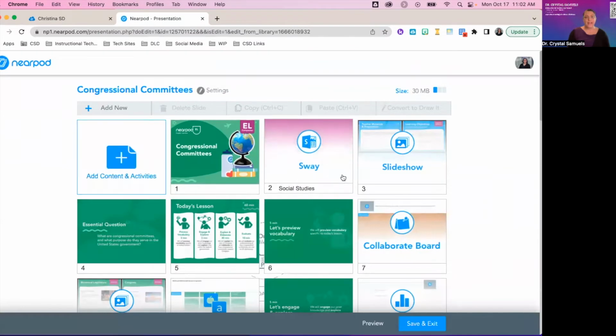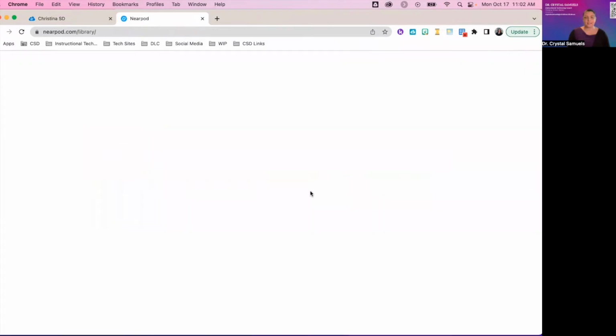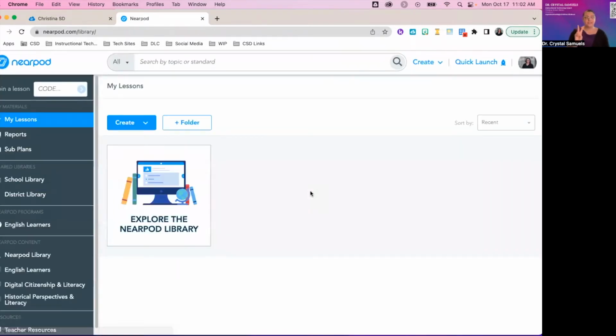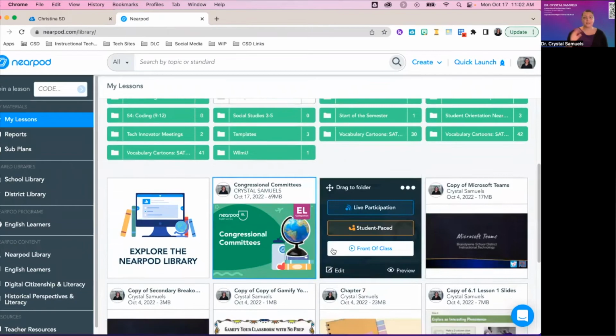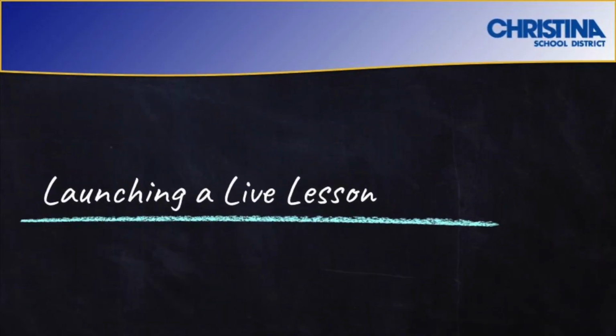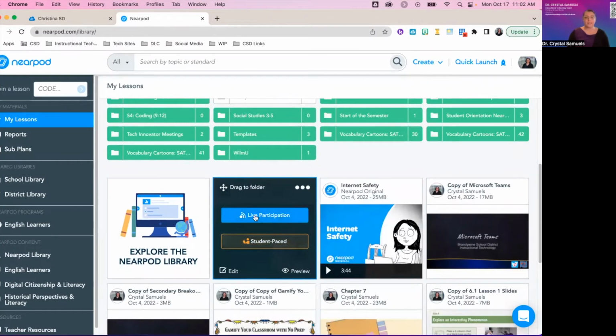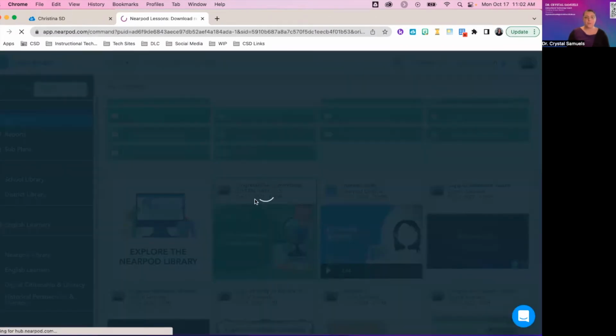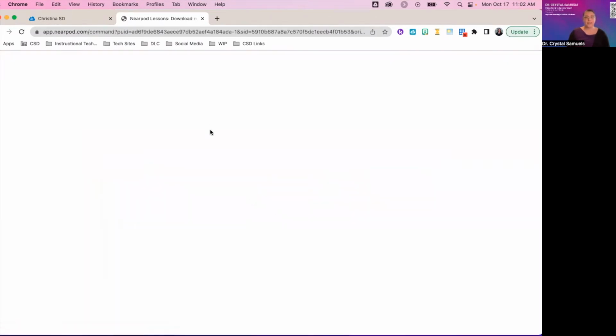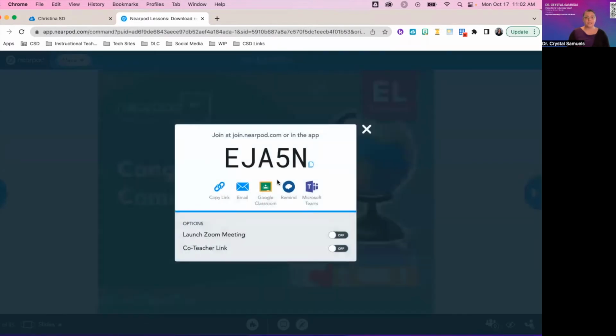And this is where you can add or delete slides if you would like. So I'm going to just go ahead and click save and exit. Now, there's two different ways that you can actually send this out to your students. You can do a live lesson by clicking live participation, and what this will do is it will generate a code that you can give to your students.